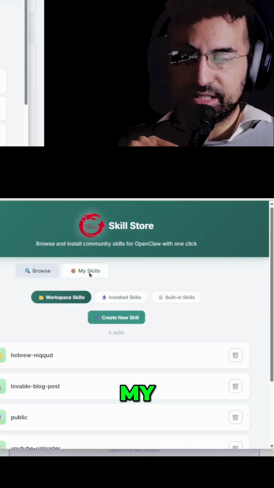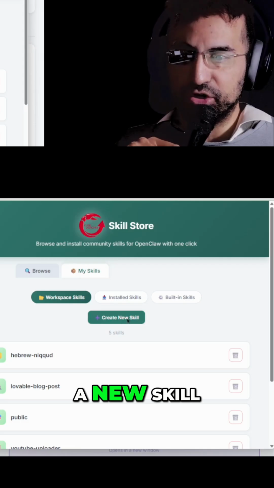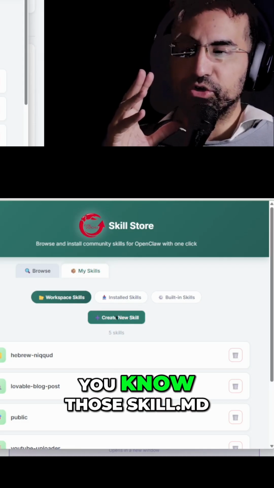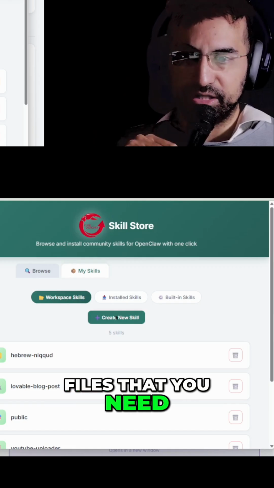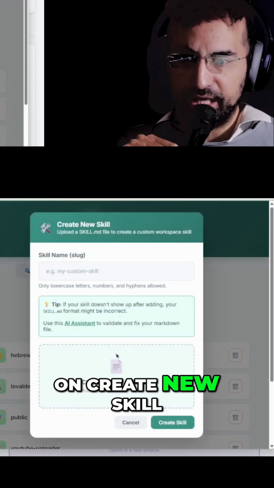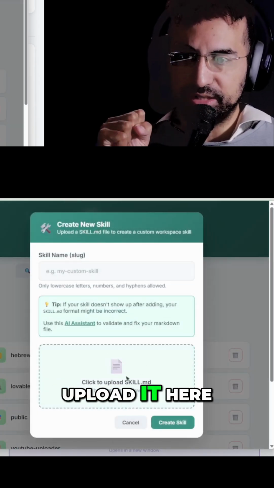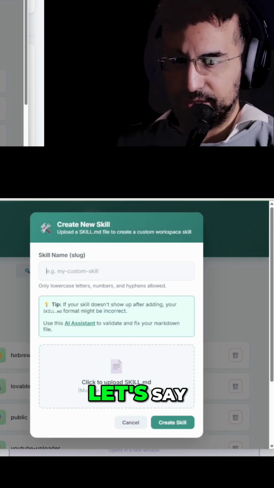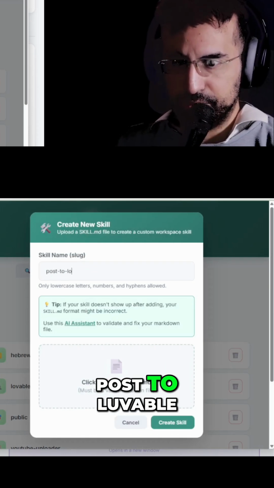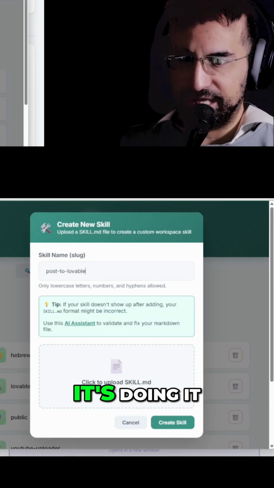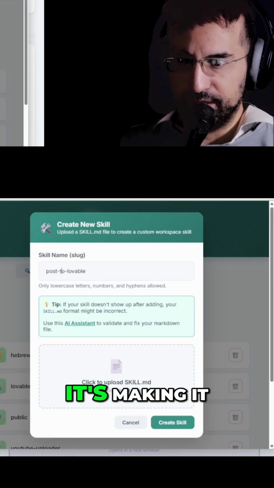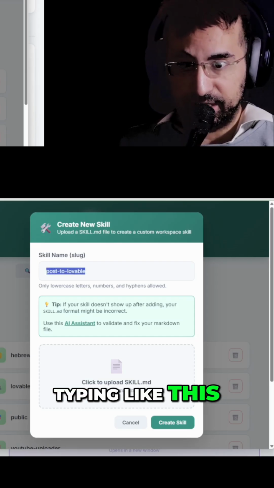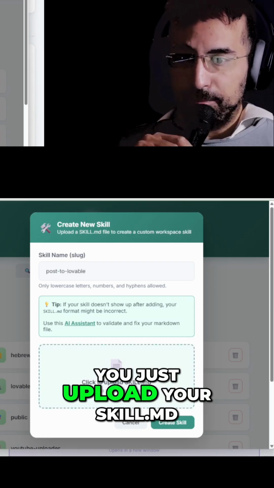In the My Skills section, you can create a new skill. Now, listen, this is insane. Because basically, you know those skill.md files that you need? When you click on create new skill, you have to upload it here and give it a slug name. So for example, if I type, let's say, post to Lovable, I'm not actually doing these dashes. It's doing it all automatically for me. It's making it in slug format. So you don't have to worry about typing like this. Then you just upload your skill.md.